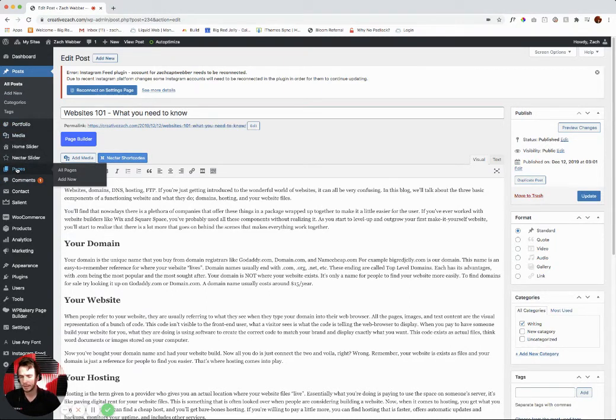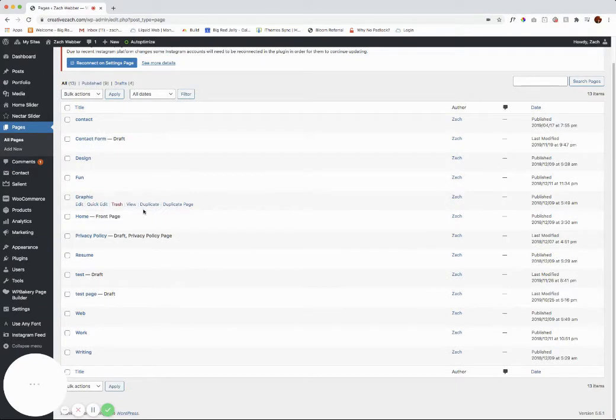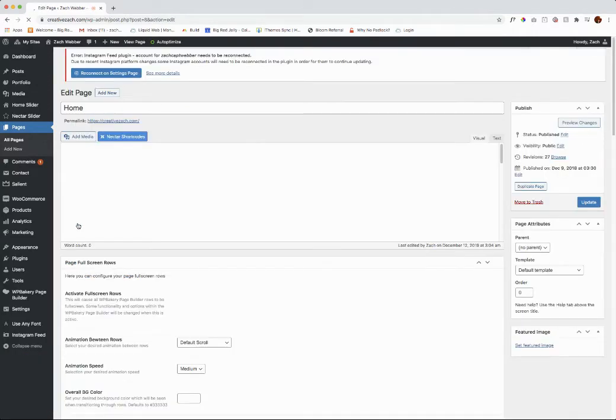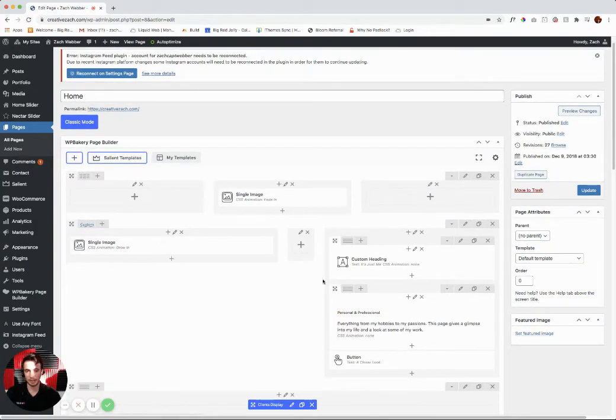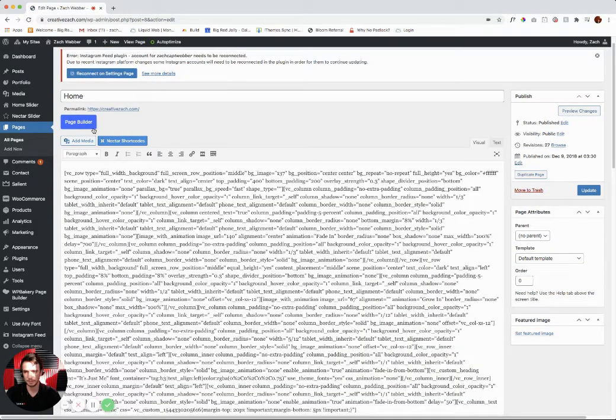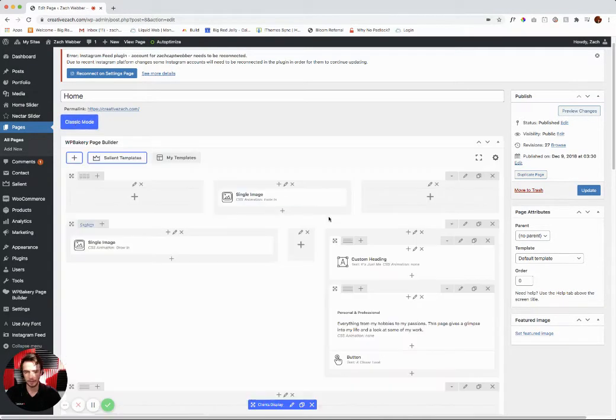The first one is clicking on this menu item on the left here, where it says Pages. It will open up a list of all of your pages. So I'm going to click on my home page, which is designated as the front page. I'm going to click Edit, and you'll see something that looks like this. If you don't see this, then click on Page Builder, or it might say Backend Editor. If you click on that, then you'll have this.